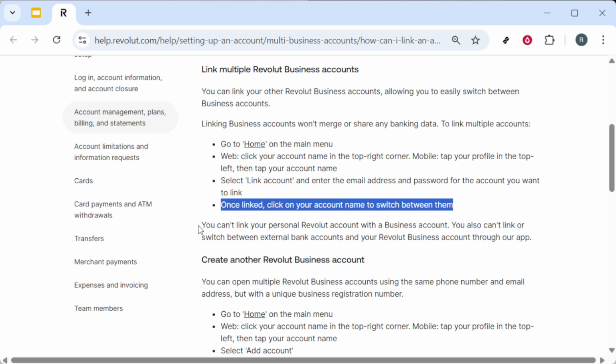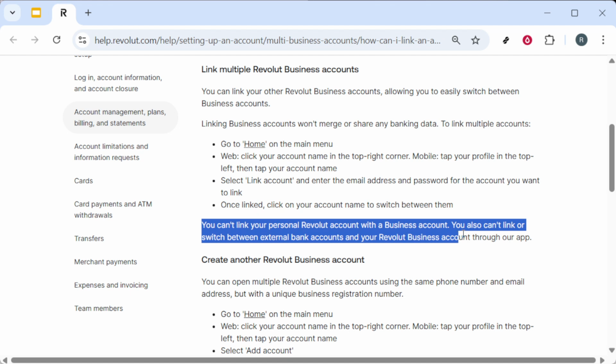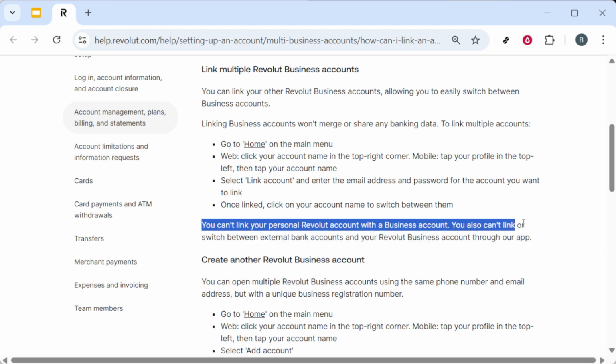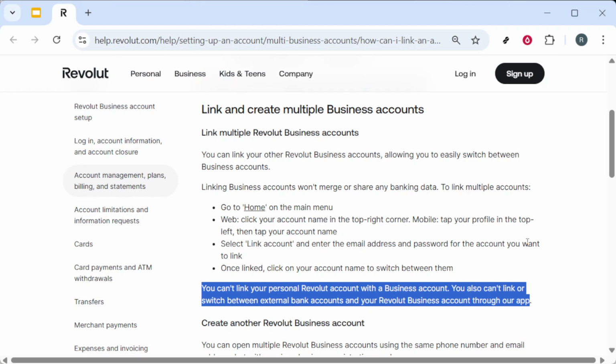A couple of important limitations to keep in mind. You can't link a personal Revolut account with a business account. They're kept separate for security and compliance. Also, you can't link or switch between external bank accounts and your Revolut business account through the app. The linking feature is only for Revolut Business to Revolut Business.